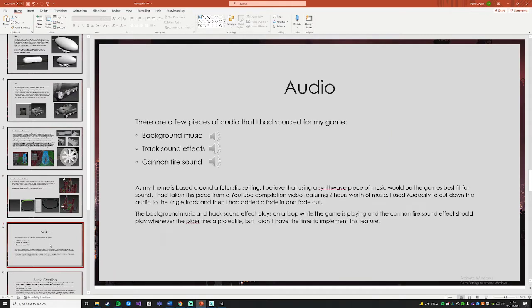So we move on to the audio. I sourced three pieces of audio from online. The main background music was from a two-hour compilation video on YouTube. I only liked one of the pieces of music in it that I thought would be quite fitting for background music. So I took it into Audacity and cut it down to the one track of music I actually wanted, and then I exported that and put it into the background, which plays on loop using an audio source with an audio listener, so that you can hear it continuously looping in the background of the game.